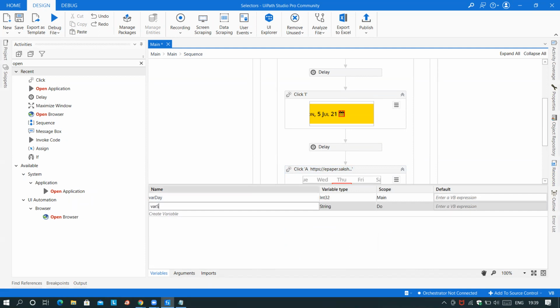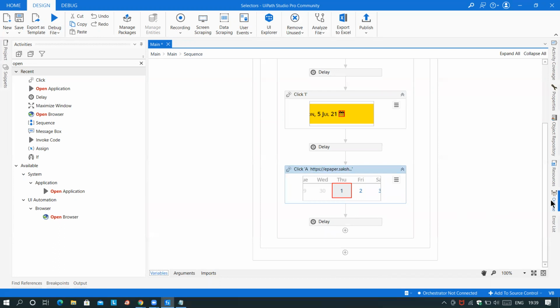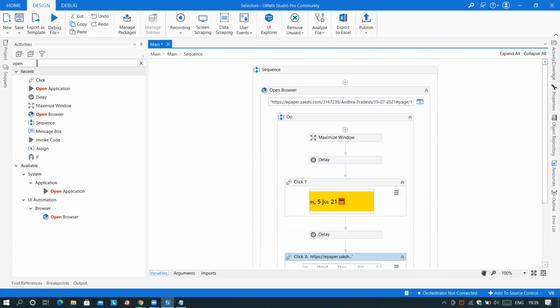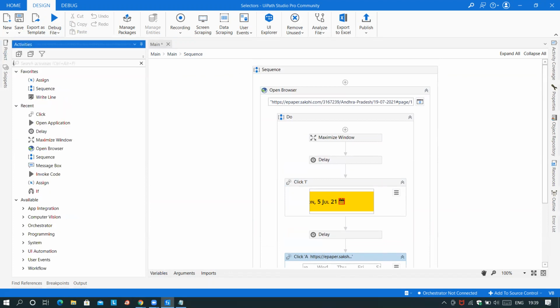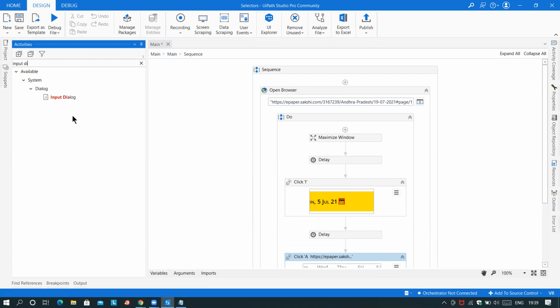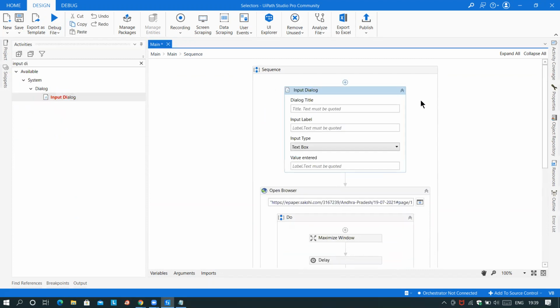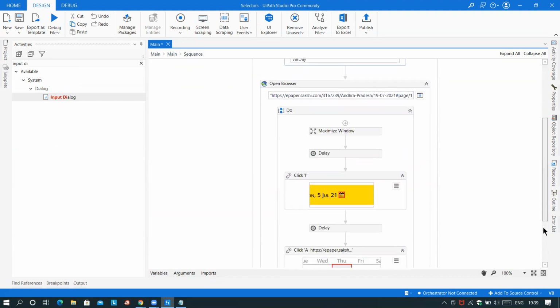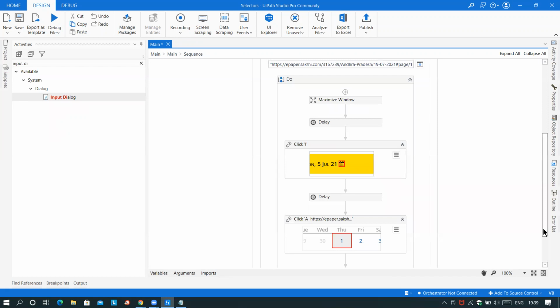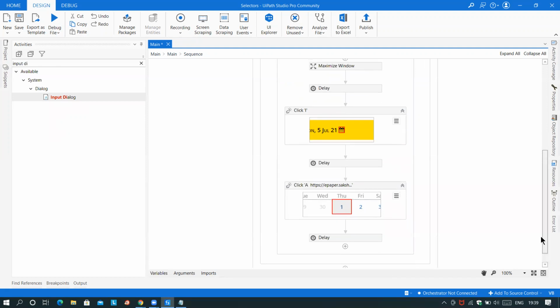See, var selector. This is the string type. Before opening this website, I want to take that input. So right now, drag that input dialog box. Var day. This is the integer type, right? Whatever input day I have given, based on that, it has to choose that particular day from the calendar itself.